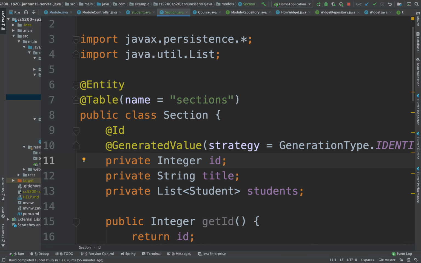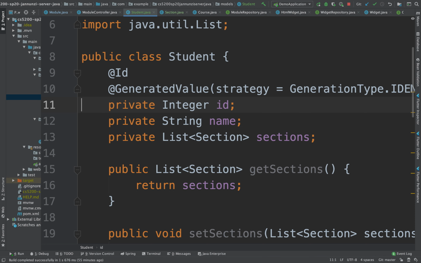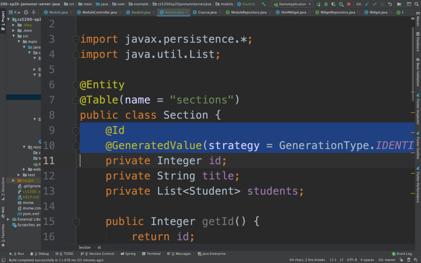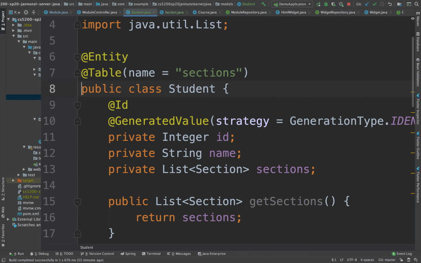Same thing on the student side. I'm going to annotate this as the primary key, and I'm going to annotate this using a table. I'm going to call it the students table. Students. Okay, all right. So that's as far as we need to go for just creating the table.